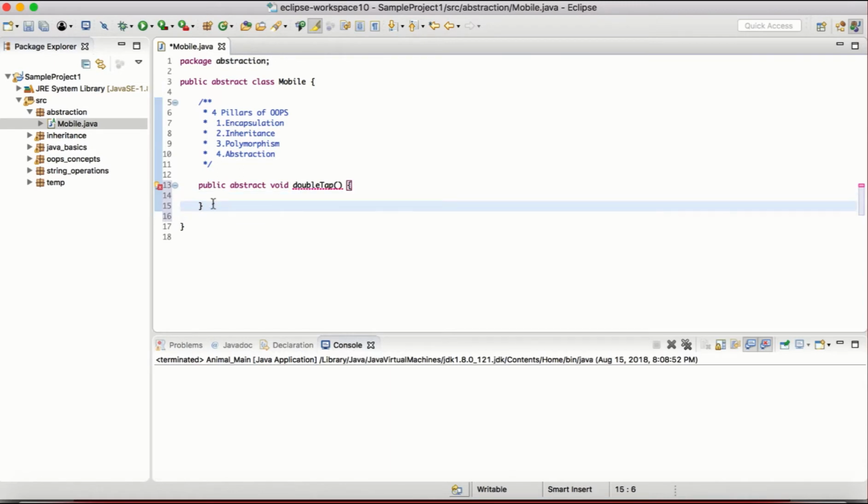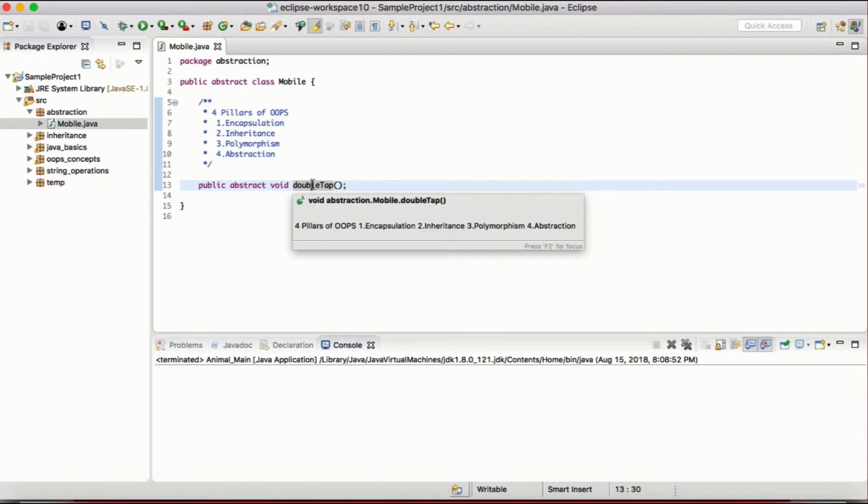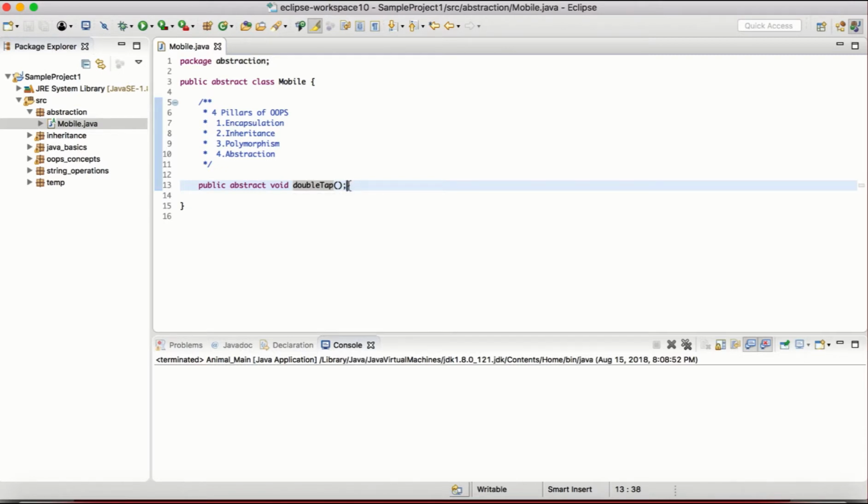So two things over here. One thing is an abstract class is a class which cannot be instantiated. You cannot create the object of it to use the features. You have to inherit from it to use it. That's the only way. And the second thing is an abstract class can contain abstract methods. An abstract method is a method which does not have any implementation, any code inside it.